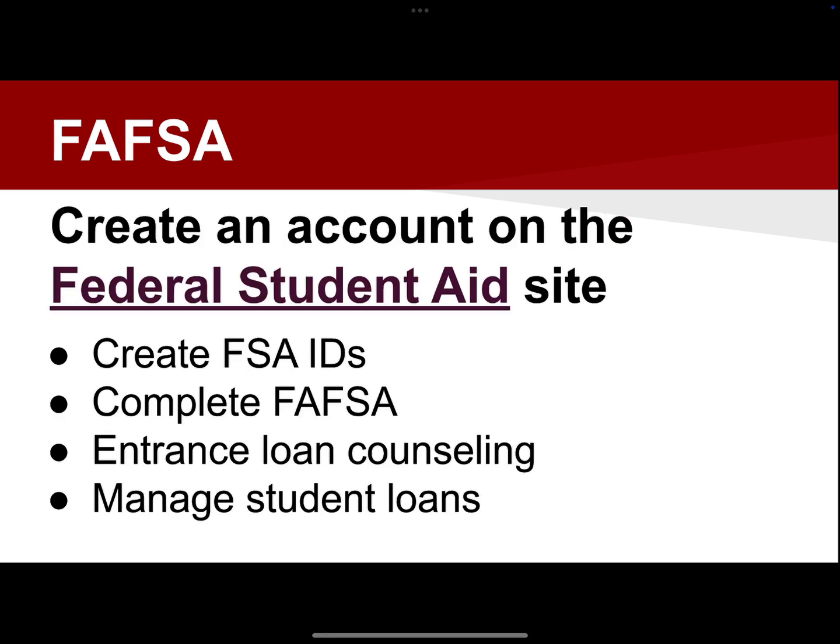The first thing you'll want to do is create an account on the Federal Student Aid website. You will create an FSA ID for both you and one of your parents. That ID will allow you to electronically sign the FAFSA form once you have submitted it. So you'll complete the FAFSA, and then after you submit the FAFSA, you'll get a Student Aid Report. If you are taking out federal student loans, you will have to complete entrance loan counseling, and then you'll have to manage those student loans through your account at your college.